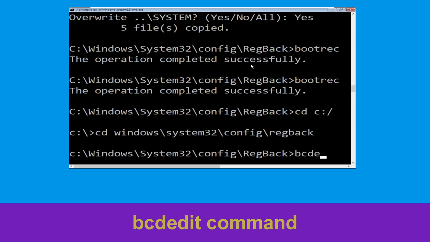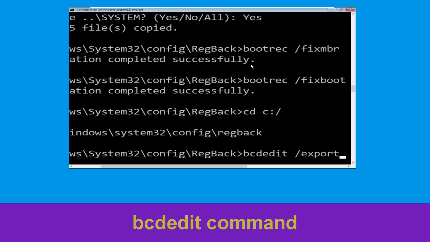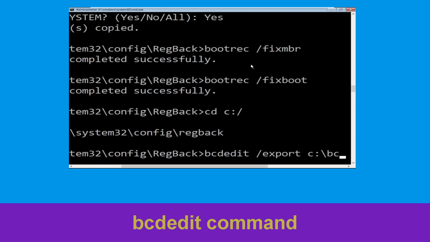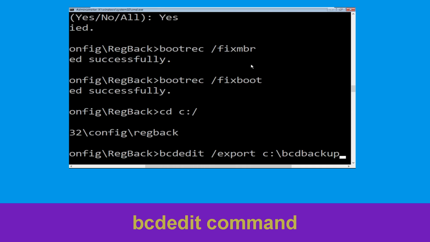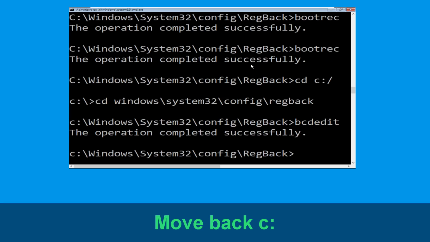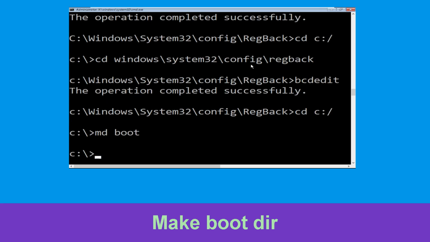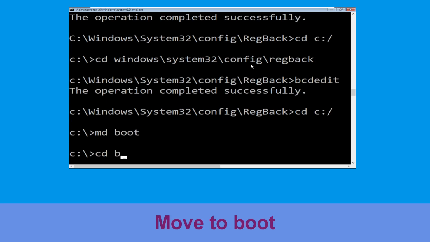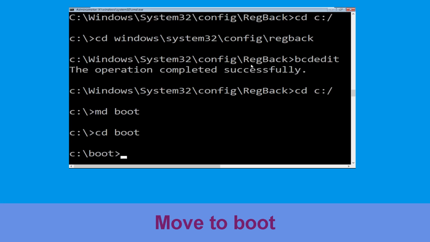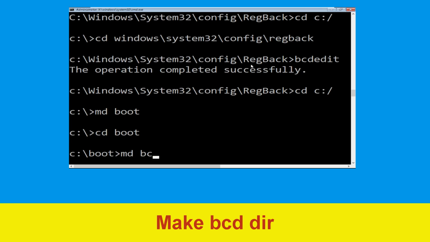Now type this command bcdedit space /export space c: /bcd backup and hit enter. Type cd space c: / and hit enter. Now type this md space boot and hit enter. Now execute this command. Type cd space boot and simply hit enter. Now execute this command. Type md space bcd.